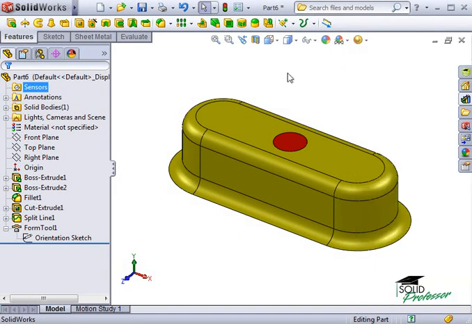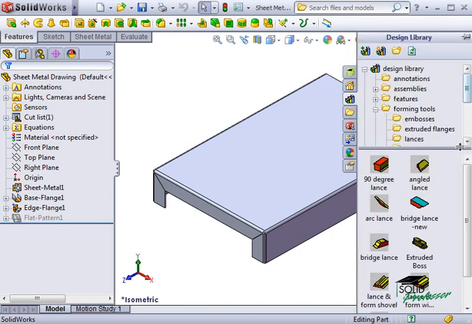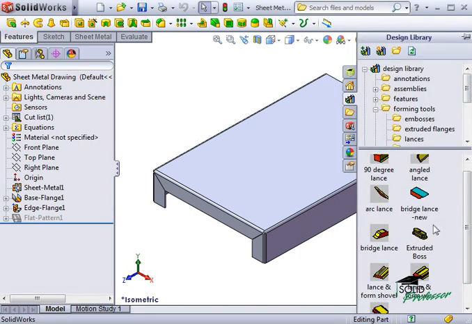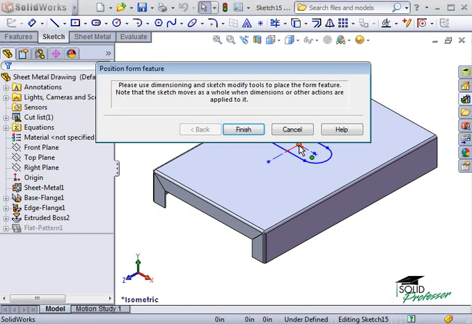Now that the tool is complete, I can test it on a sheet metal part. I'll drag it from the design library and drop it on the face of the part. Now this is where the positioning sketch is useful. I can dimension to it, create relations, whatever is necessary to locate the forming tool. I'll click Finish and the forming tool is applied.